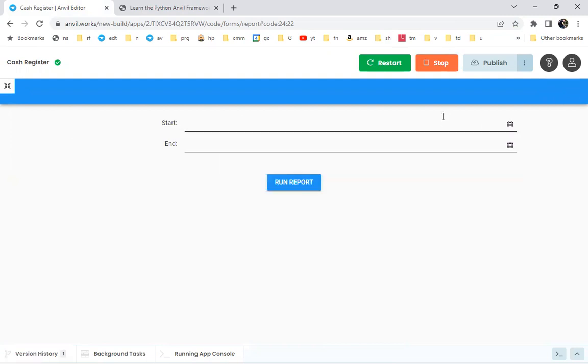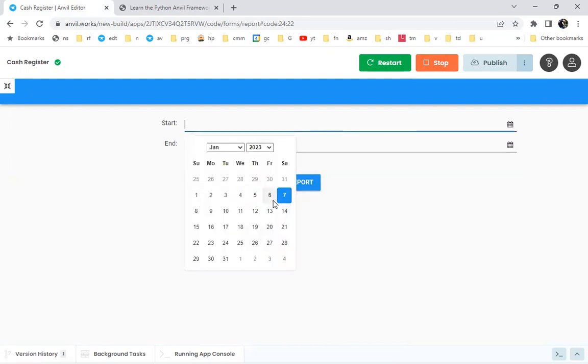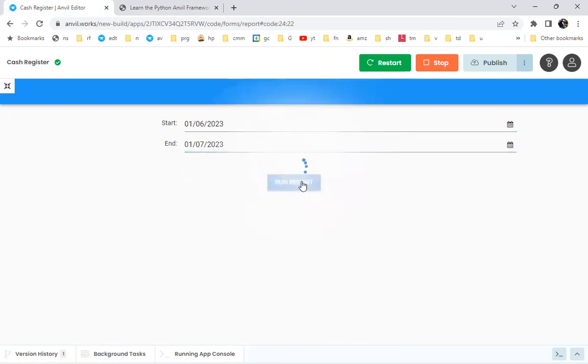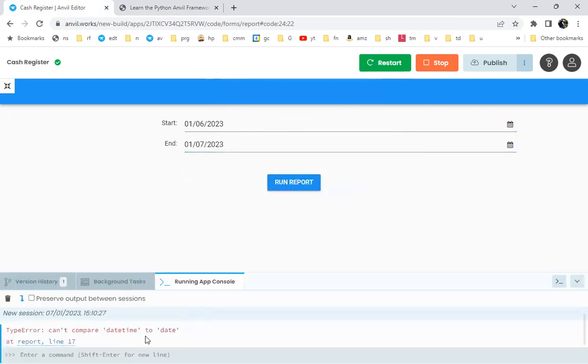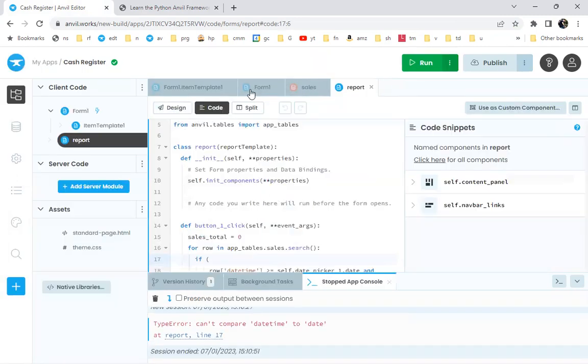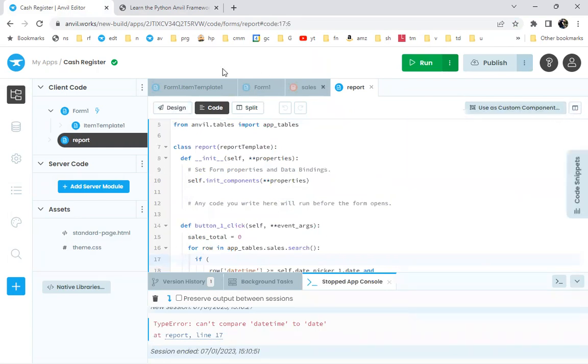Let's do this. The report, we'll set it to today or even before today, and then run the report, and you see we get this error. Type error: can't compare date time to date. And it shows us exactly where that is. Report line 17.